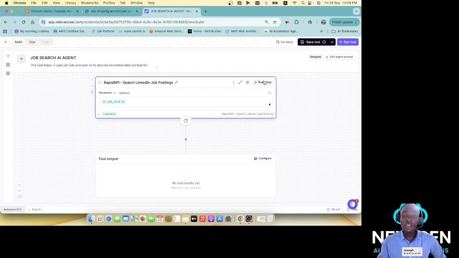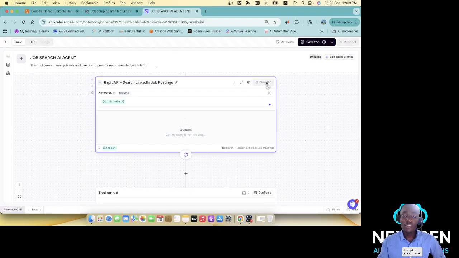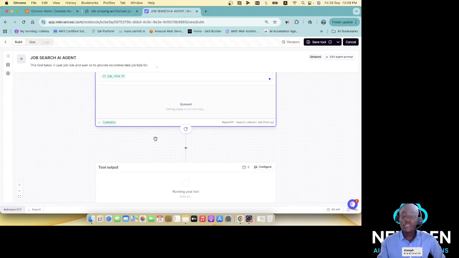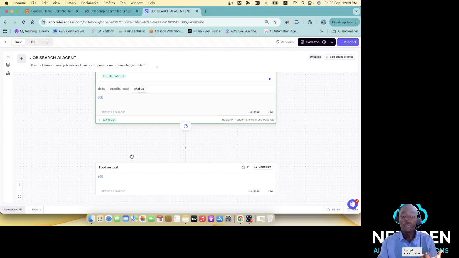So let's run this and test to see how this works. You click on one step right here. It's going to take maximum five seconds, to be honest with you, depending on your connection. 5, 4, 3. That was it. You see status 200 means everything is good. And if you head down to data right here, you can click on the data.